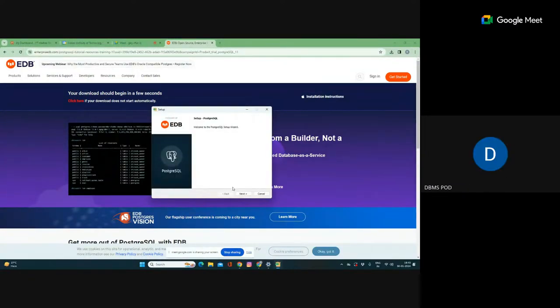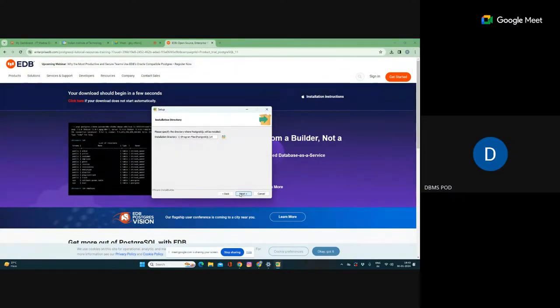Okay, then next. Okay. Next. Then untick the Stack Builder. Untick the Stack Builder. You have to click on that. Don't do next. Click on the tick, the blue thing. Click on the tick. Yeah, correct. Stack Builder. Yeah. Now you can do next.